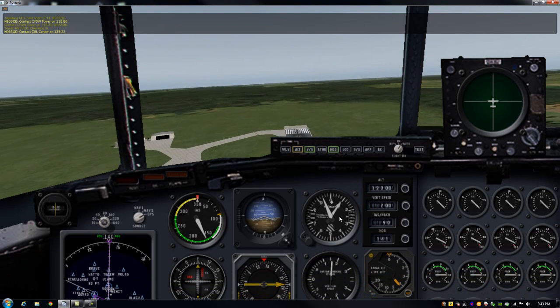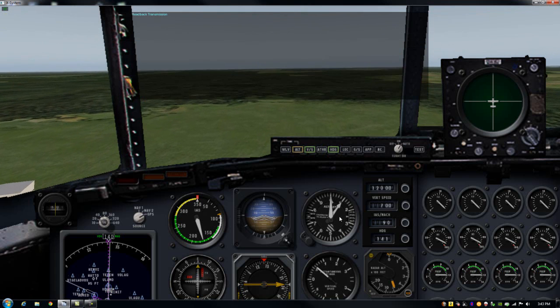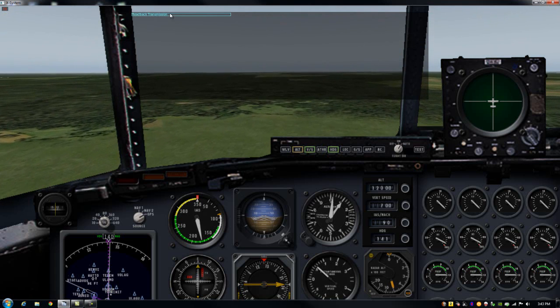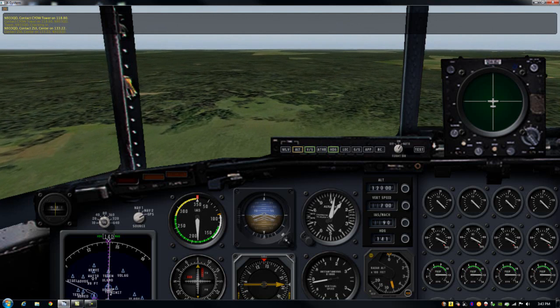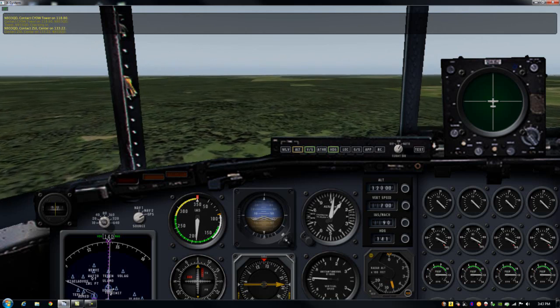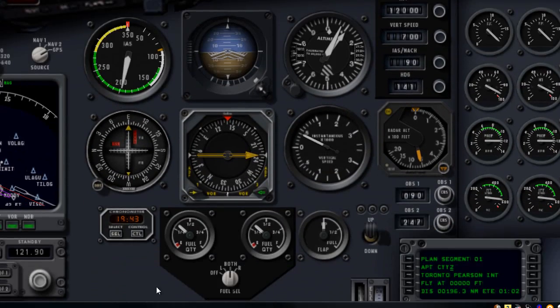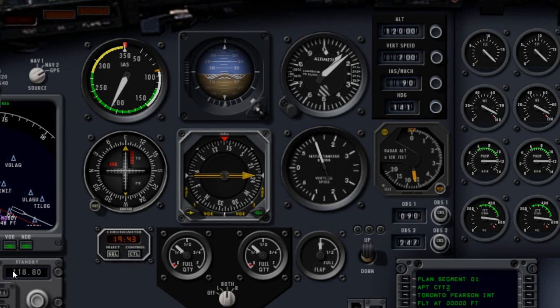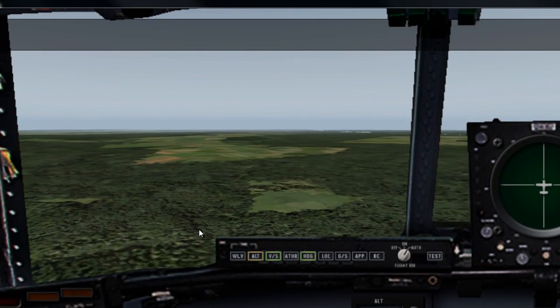November 933, Quebec, Delta. Contact center on 133.22. So now the tower is passing us off to the center. Enter, read back. 133.22. November 933, Quebec, Delta. Make sure the VSI is working right here. And change to the frequency they just told you to go to. Center button. Enter, checking with controller.